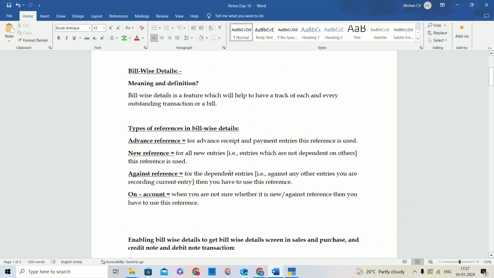Now the thing is bill-wise details. We have another highlighted feature in the Tally product, which we call bill-wise details. This is one of the features where we can maintain the track of all the transactions, and we can keep track of all the outstanding transactions or bills. So you can see that. Bill-wise details is a feature which will help to keep track of each and every outstanding transaction or bill.